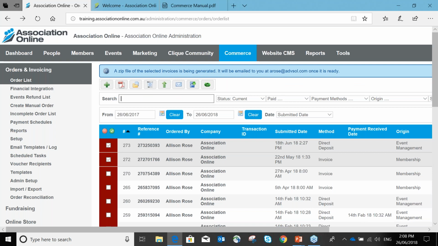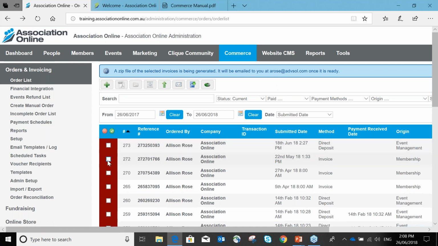So it will send the administrator, whoever's logged in. So it's telling me at the moment, it will be emailed to you at info@adversol.com once it's ready. Okay, and then you can forward that on from there. So that's a good opportunity to select multiple invoices and send them out.